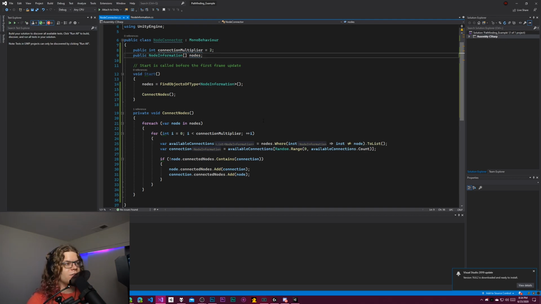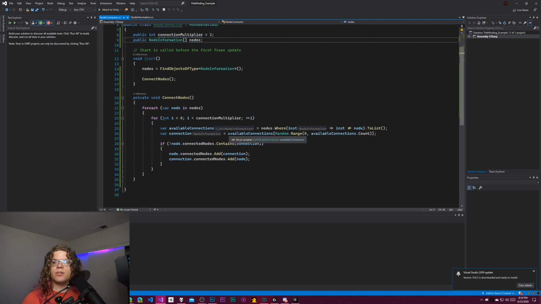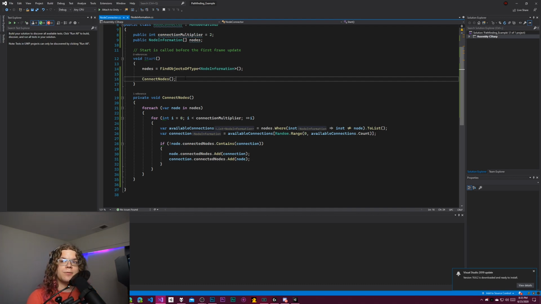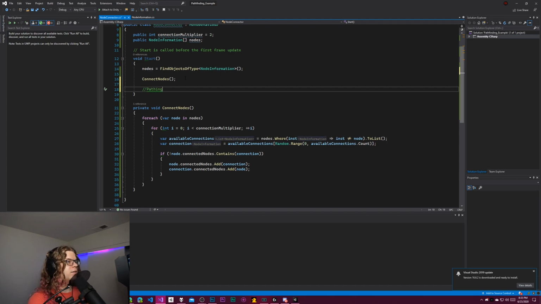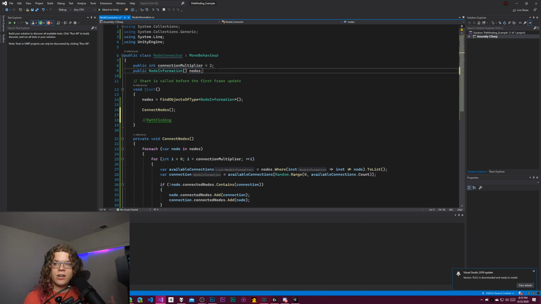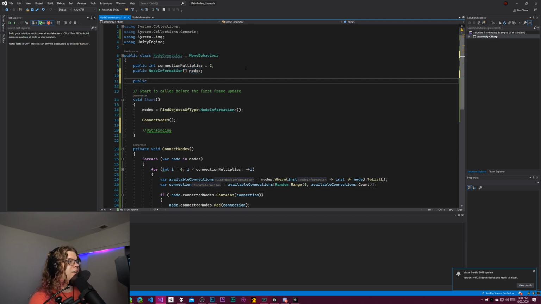So this is how all of this ends up working. What we need is some sort of target node. And then after we've connected everything, so this connect nodes is sort of establishing our graph. It's creating this actual mesh of things that we want to pathfind across. After this point, we can do our pathfinding. There we go. So we're going to need some place to store a target node. We could either store it in the node connector or in the node information. It doesn't really matter. I'm going to do this by just having a public static node information. And this will be our target node.